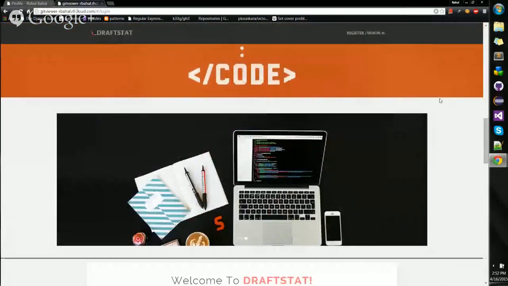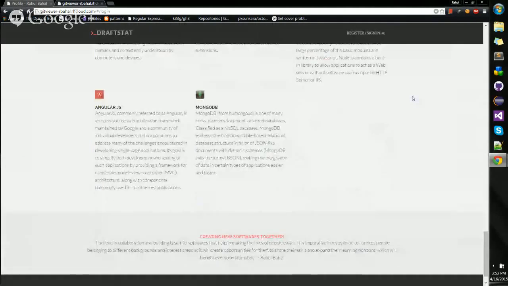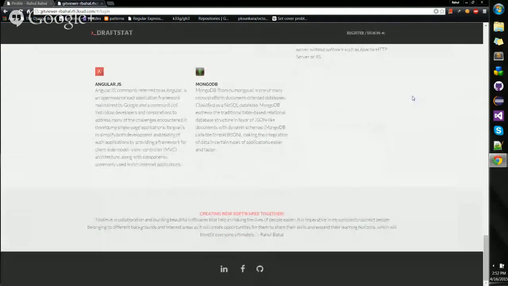Now, I'm very enthusiastic to present this application as my project, because I believe in collaboration and building beautiful softwares that help in making the lives of people easier and better. In my opinion, it is imperative to connect people belonging to different backgrounds and industry areas, as it will create opportunities for them to share their skills and expand their learning horizons, which will benefit everyone ultimately.